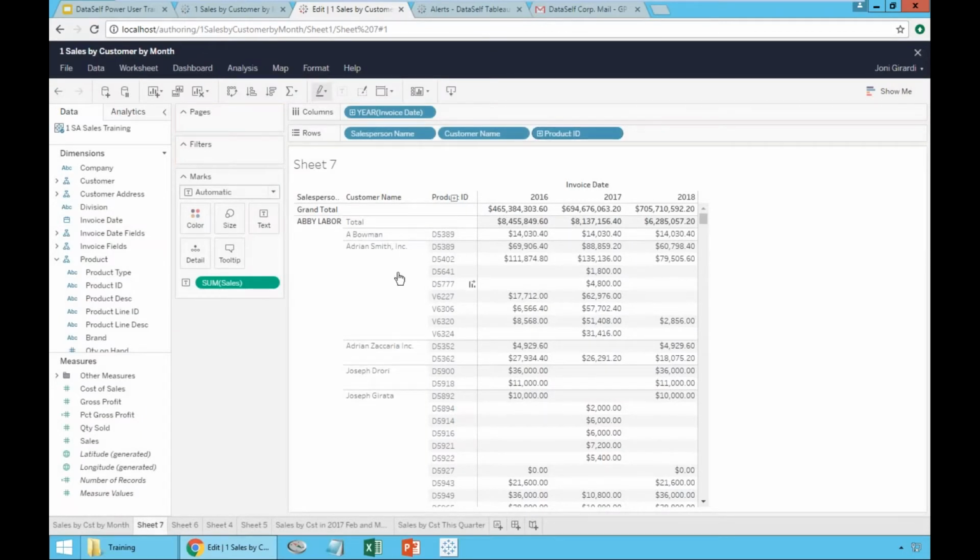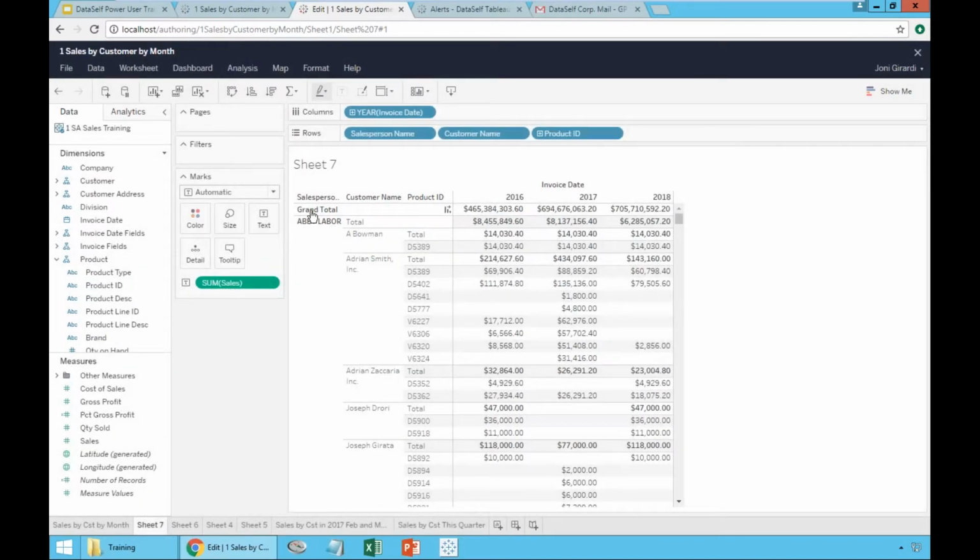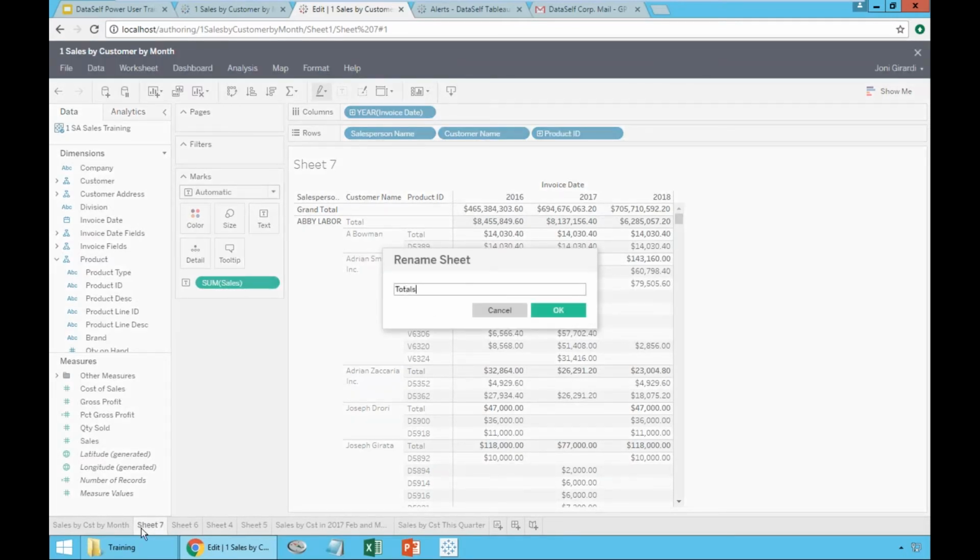So what happens is right now, I only have subtotal at the salesperson level. But if I also want to have subtotal at the customer level, I go back and say, add all subtotals. Now I have the grand total, the subtotal by rep, and the subtotal by customer. So that's how you add totals and subtotals. Let me rename this, call it totals by customer.